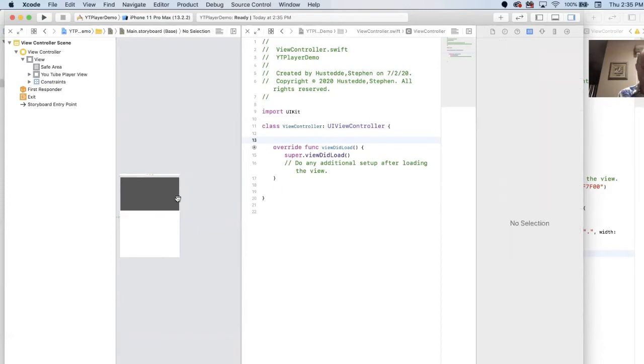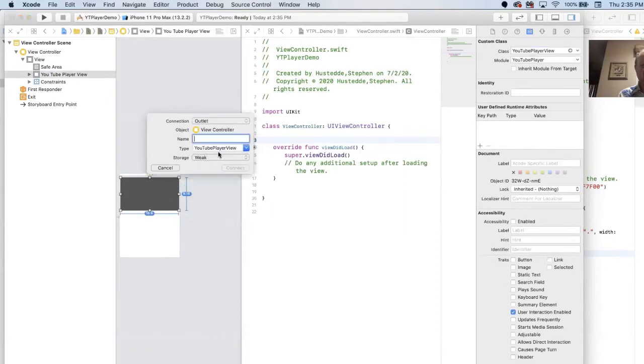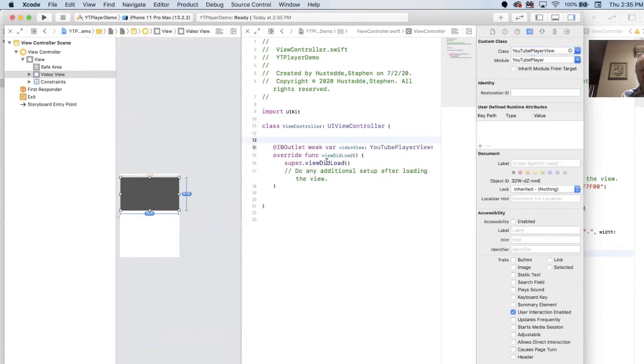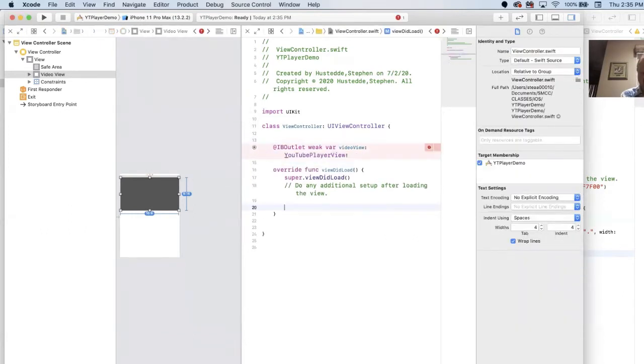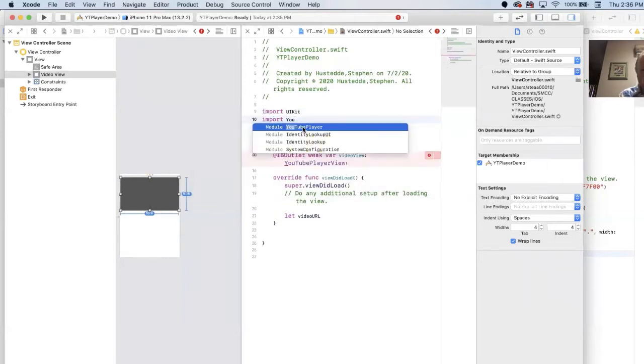So now let's try this again. I'm going to control drag over to here. Notice now it comes up as a YouTube player view. That's what I wasn't seeing. Okay, so let's do video view and connect. We're going to say let video URL. I'm doing this inside of the view did load. So we're going to load a video as soon as the project starts. Oh, one thing that we need to do here before we get too far, I want to import YouTube player.